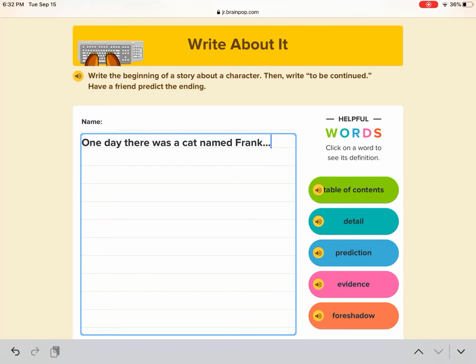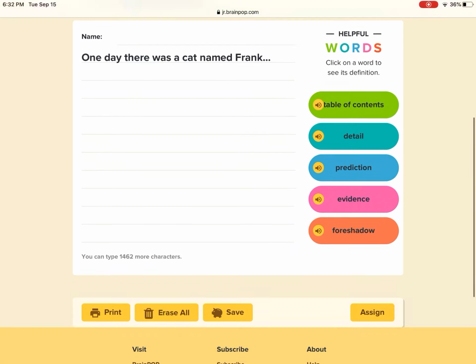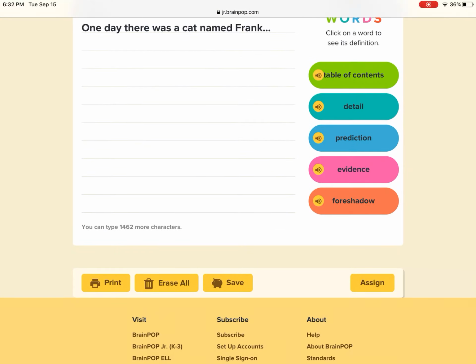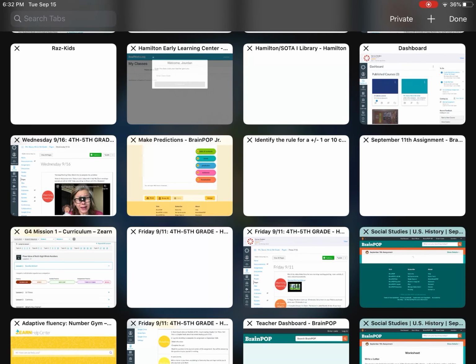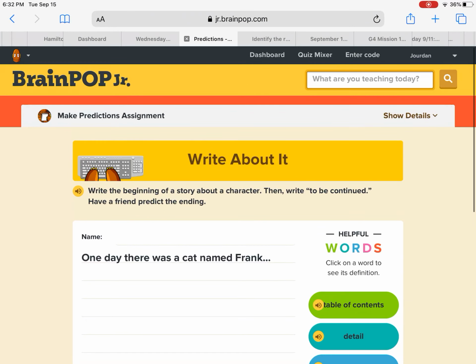And then you're going to write more about whatever character it is that you would like to write about. If you need help with details, you can click on the word and it will give you more information about adding details and making predictions and evidence to your writing. When you're done, you have to click save, because if you don't, it will not send it to your teacher. So you have to press save. When you're finished with that, you are all done with the assignment in BrainPop.